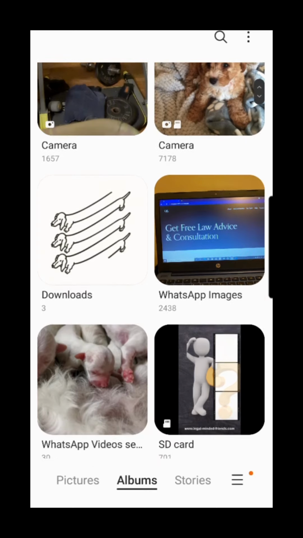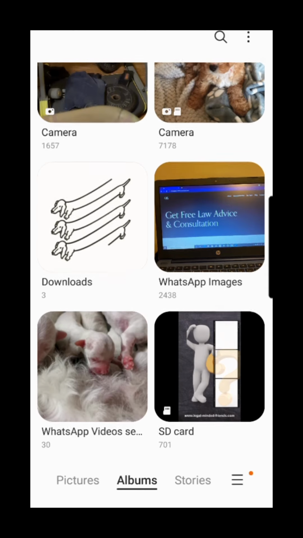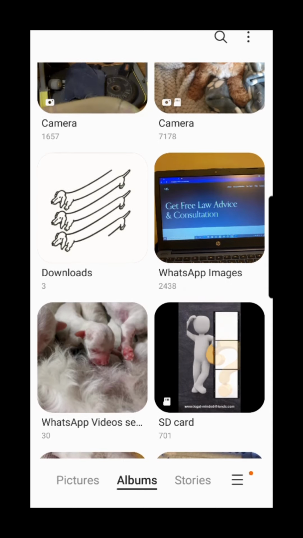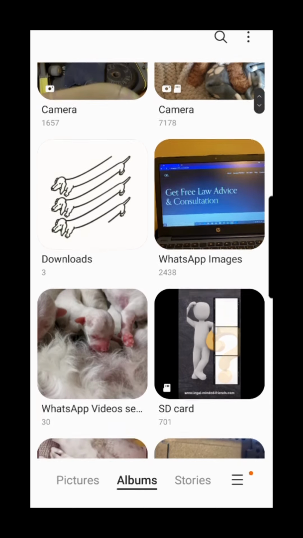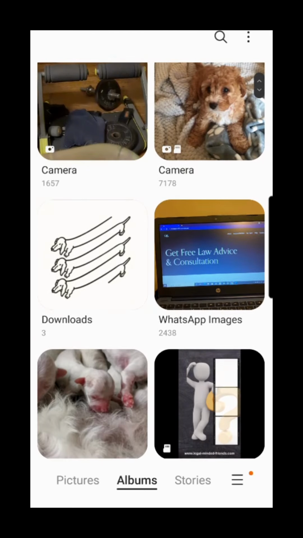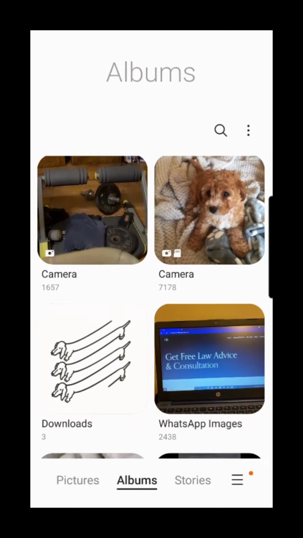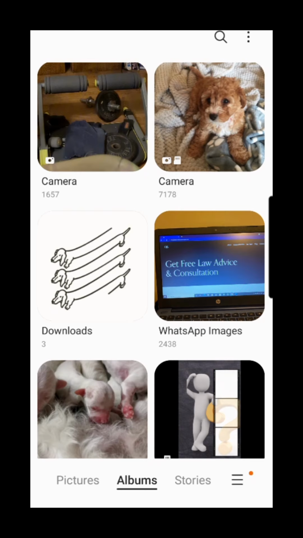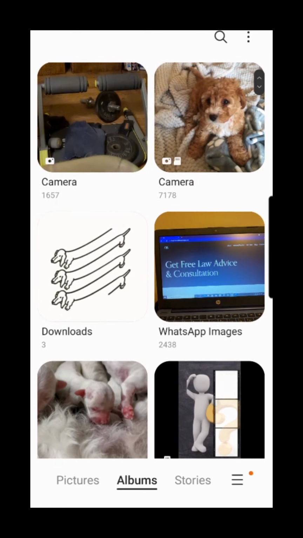And as you can see here, look at how many WhatsApp images I have. 2,438. And WhatsApp videos, I have 300 or 30. But I have been cleaning up. So the other feature I want to let you know about, because I want to start cleaning up my WhatsApp images to give me some space.